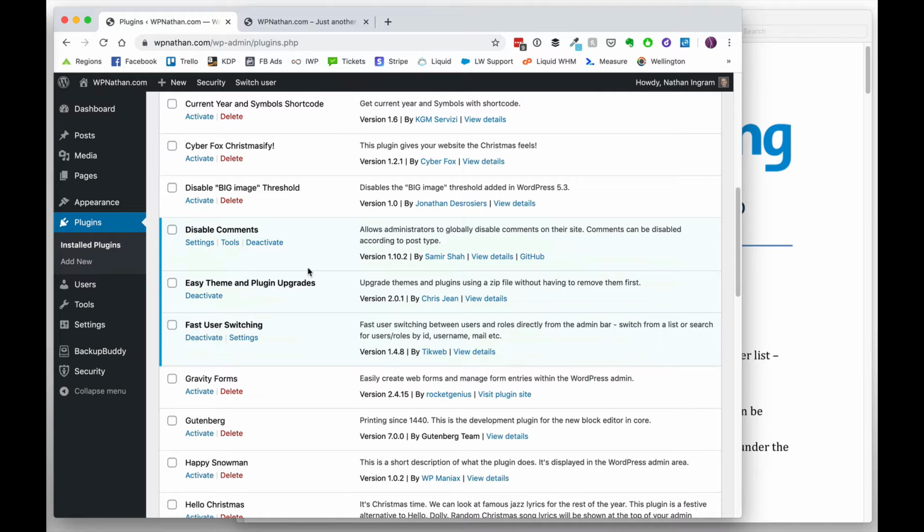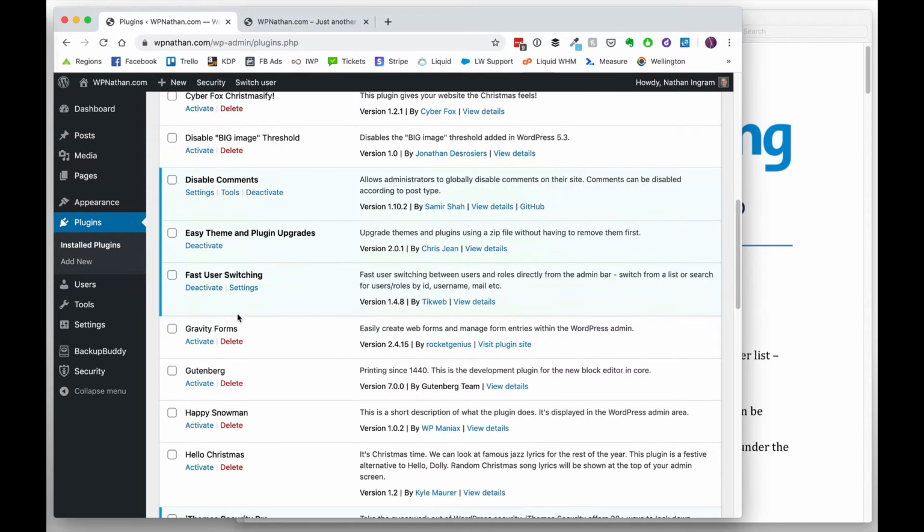That's Fast User Switching. I kind of like this one. Carrie is asking, do I have a preference between this one and User Switching? I've used User Switching for so long, it's sort of the go-to for me. But this one actually has more features to it. Especially if you want to allow editors to switch roles, this is definitely helpful because you can give others than administrators the ability to switch roles.